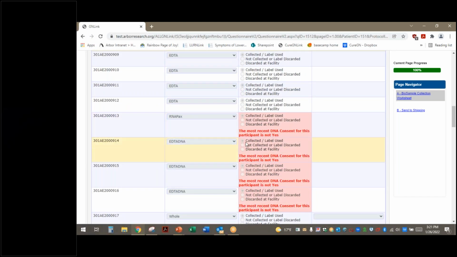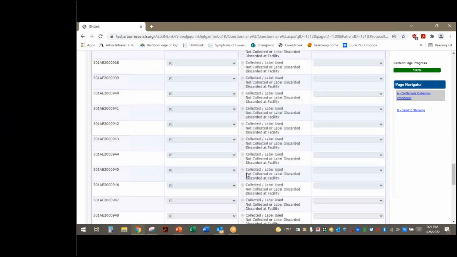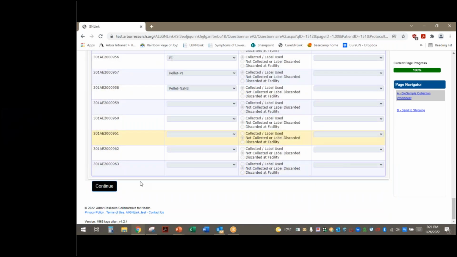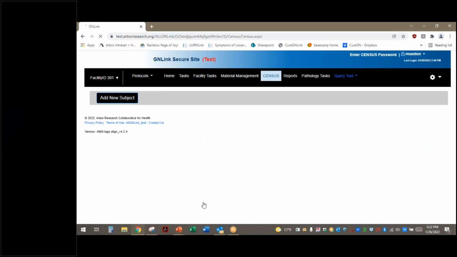And so these are saying, because this isn't the enrollment visit, that the most recent DNA consent for this participant is not yes. And we shouldn't be collecting these if they said no. So this is just a reminder to you that we should not have collected this information, okay? These have already been shipped, so I'm not able to change that, but go to continue, and you go to the next page. Oh, it's not going to let me go to the next page because that has the error messages on there. Let me find one that doesn't.